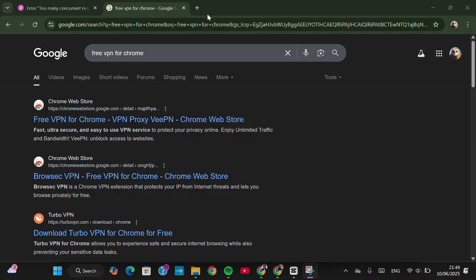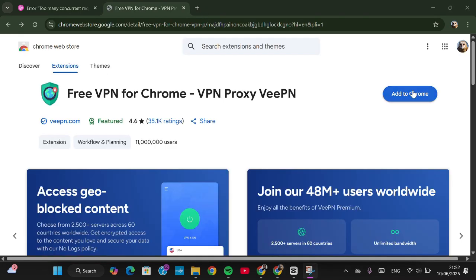First of all, you can open up your Google Chrome and you're going to search for free VPN for Google Chrome, and then you can visit this website, and after that you're going to download the VPN extension. But wait, it's still loading. Okay, and here you can click on add to Chrome to add the VPN to your Google Chrome, and you just need to wait for a moment.